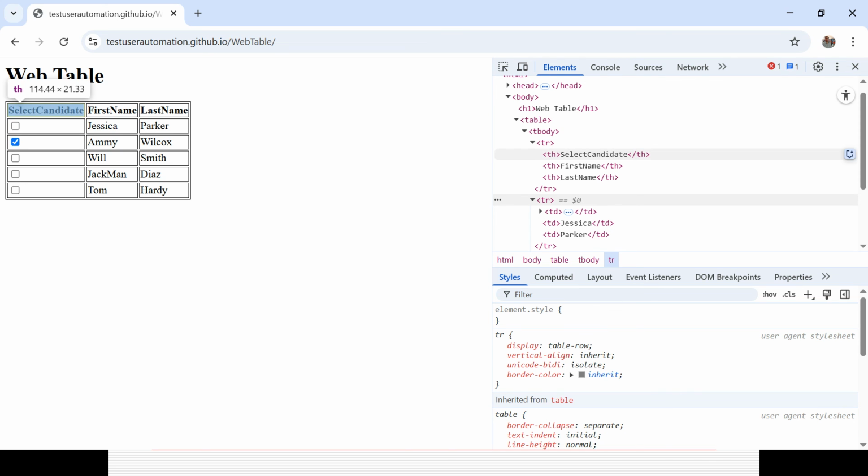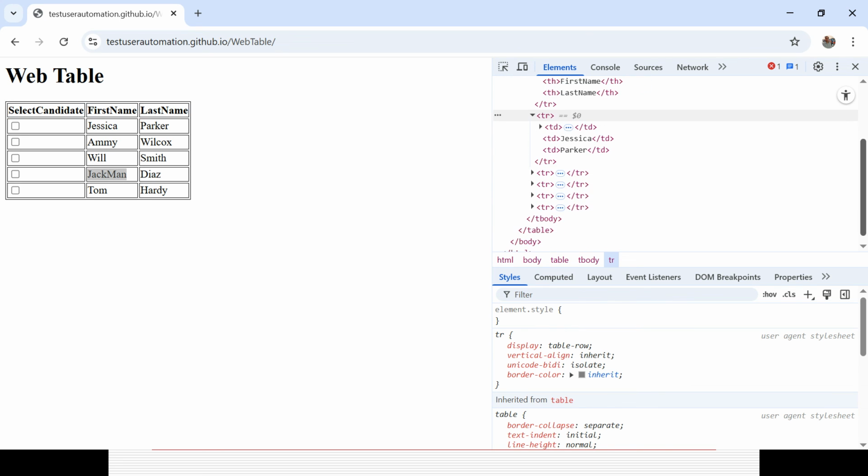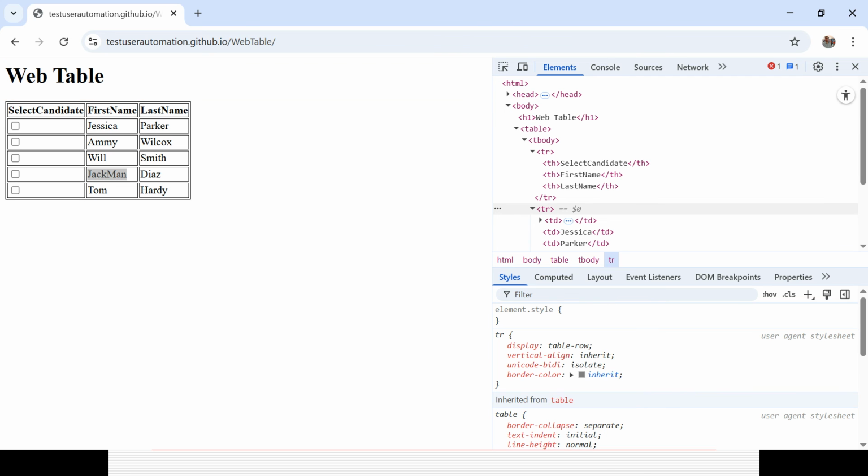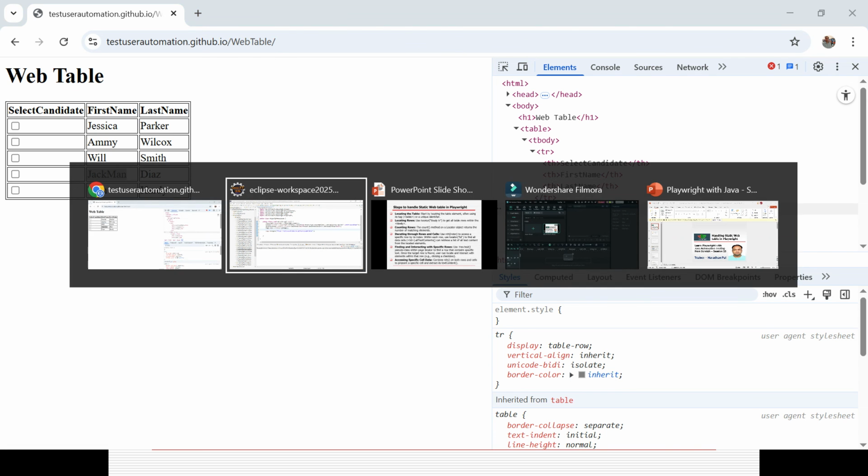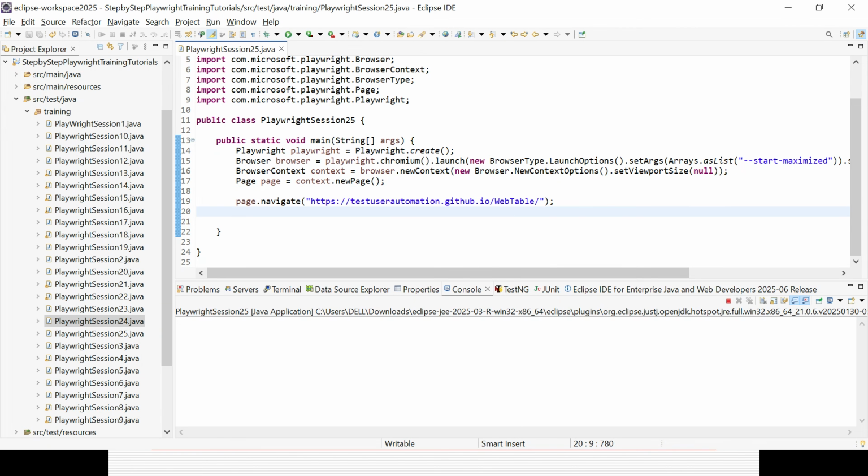And at the last, I can go to a specific row and column, and then I can get the data and try to print the data. So these are the 5 different tasks I'll be doing here in today's session. Let's try to perform step 1 here: get the total number of rows in the table. We'll try to get that.